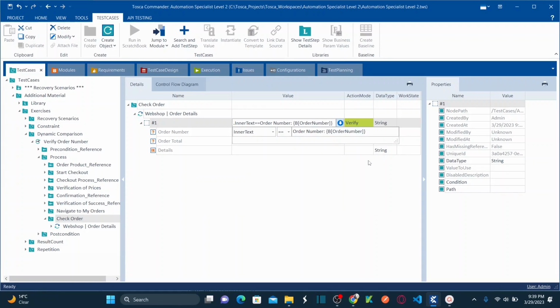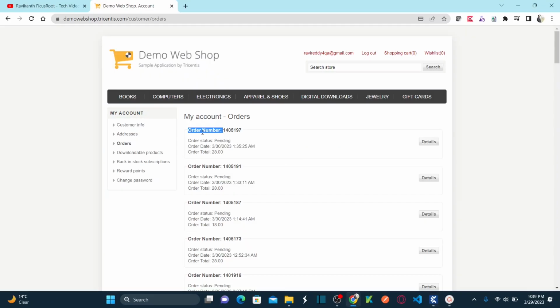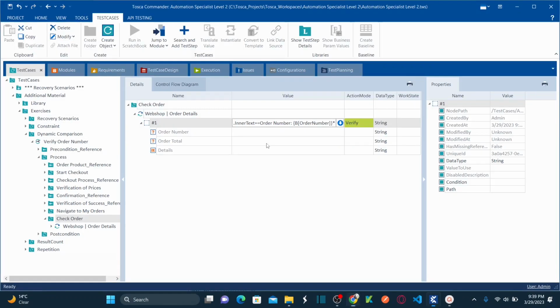And then a star, because this container will have your order number, the order number that is displayed on screen once you place the order, and the rest of the text. That's why I'm using a dynamic expression here. Order number, colon, space, your stored order number, and the dynamic expression. So that's it. Now save this, and let's run this.